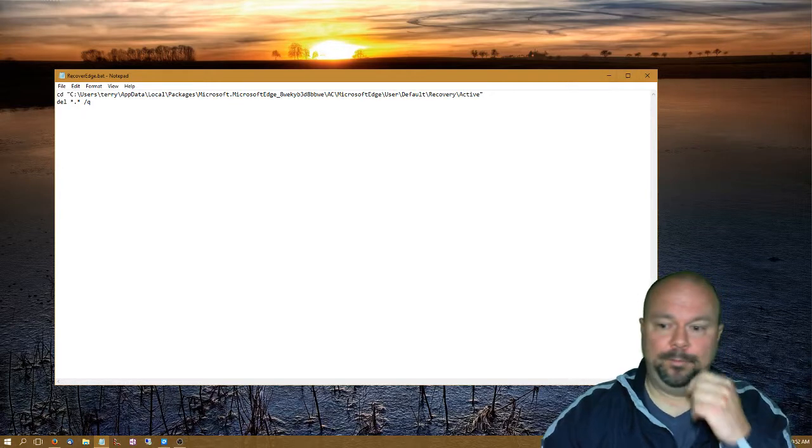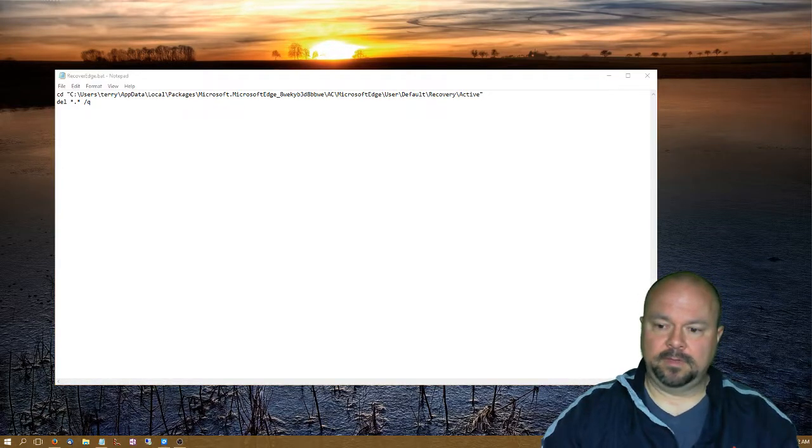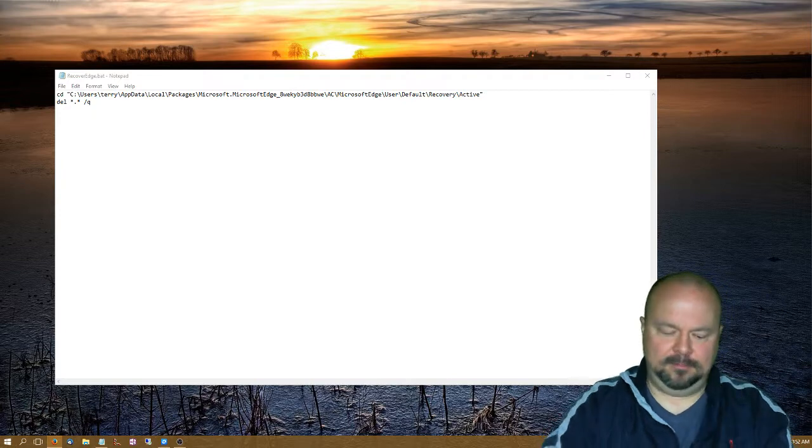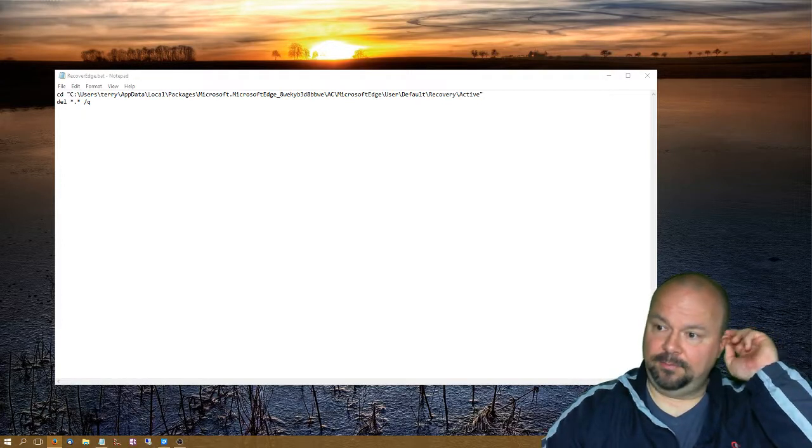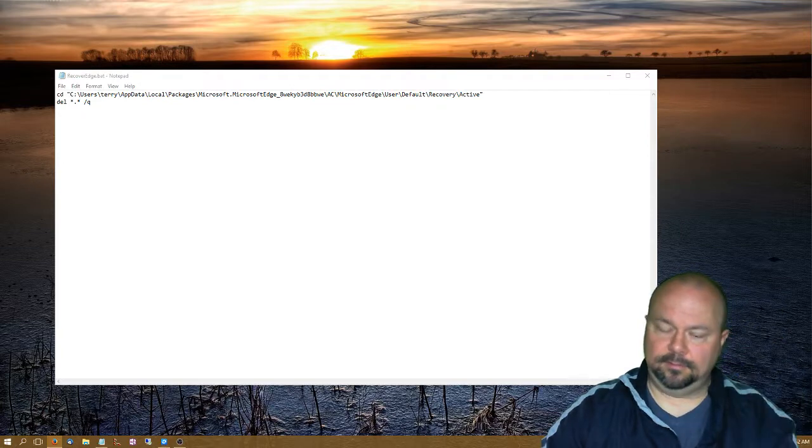So you open up Notepad. You can do that through the Run command, but it's also in your Start menu. If you want to launch Notepad from the Run command, you just do the same thing and hit Windows key R.